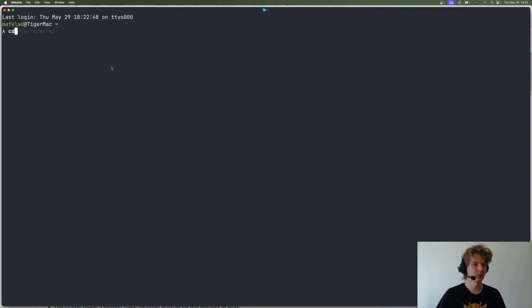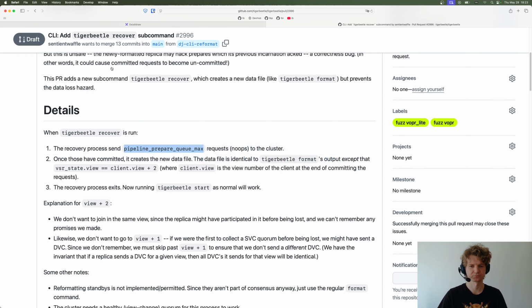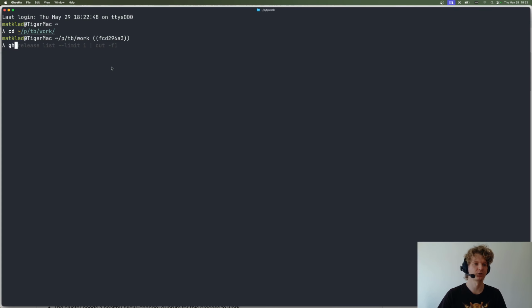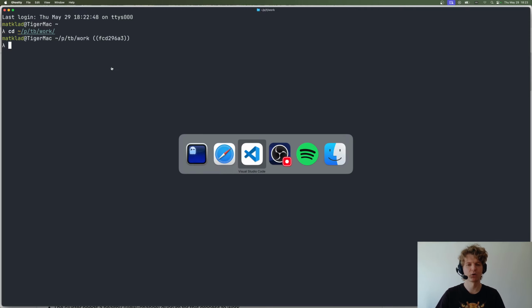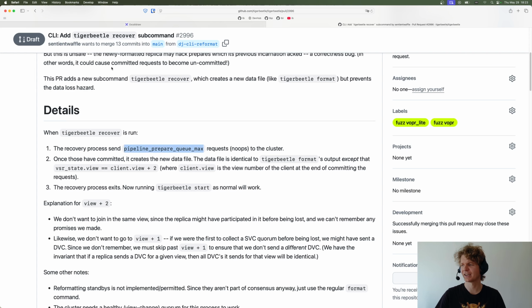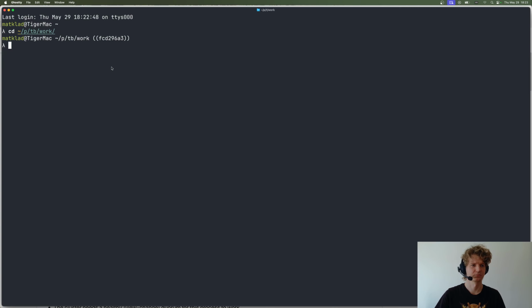So okay, we want to review a pull request. Normally, when you want to check out a pull request manually on the command line, you do GitHub pull request checkout something. But I actually have my own script for that because I don't like how GitHub PR creates a branch. I don't want a branch, I just want to check out the pull request. So I had my own script.